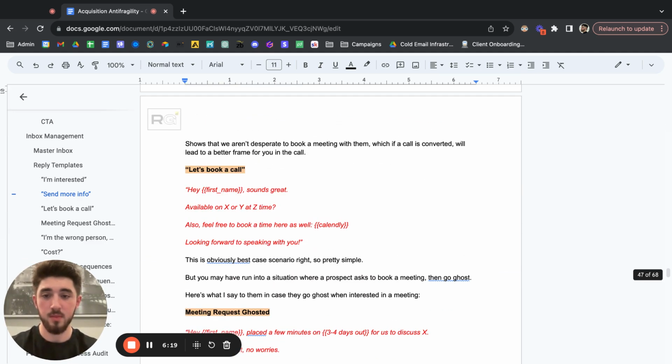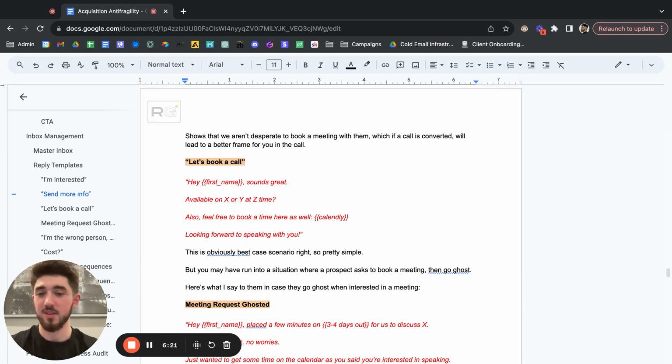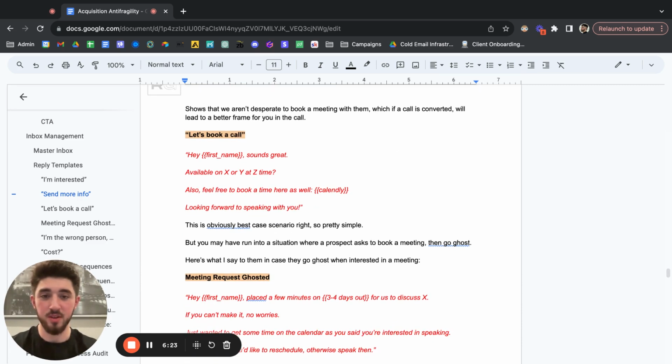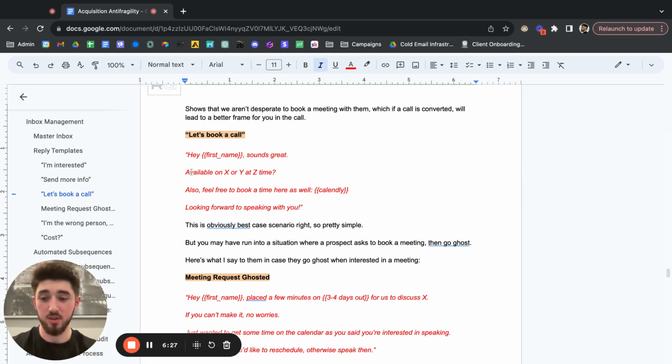But yeah, now let's book a call. I mean, this is so simple. I don't really even need to cover this. Just, hey name. Keep it really short. That's actually the main thing. Just keep it short, because if you send a really long email, you could potentially fumble it, right? So you want to just keep it short.